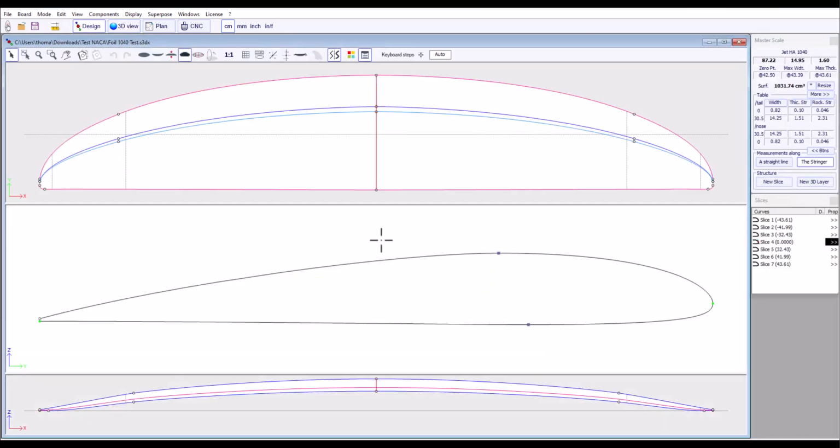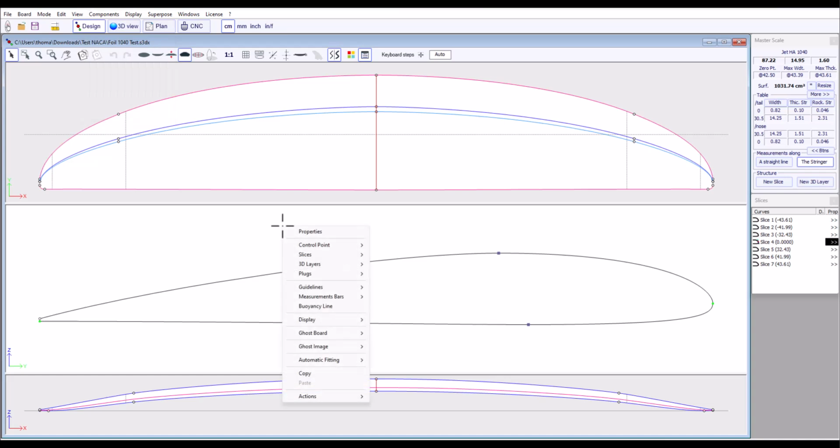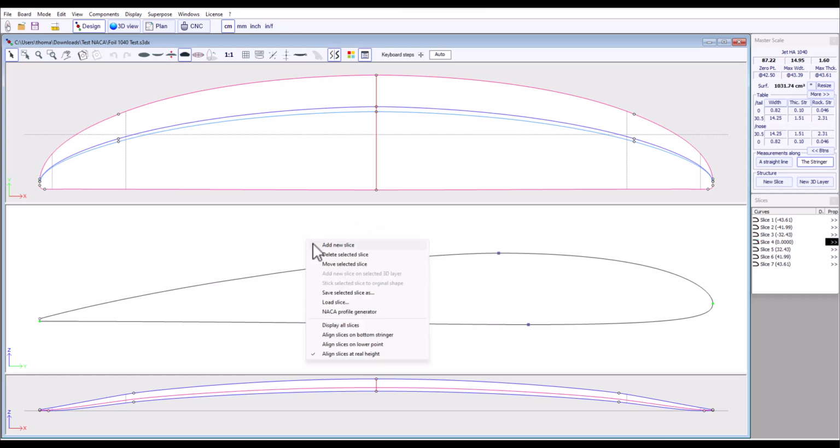On the middle slice, we want to generate a profile from a NACA formula. For that, we have the choice: either we go to the menu component, Slices, NACA Profile Generator. Or we use the right click in this panel, then we select Slices, NACA Profile Generator. Or, to go faster, we press the Shift key, and then, with the right click, we arrive directly in the Slices submenu, and we click on NACA Profile Generator.